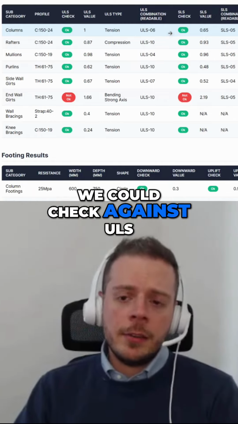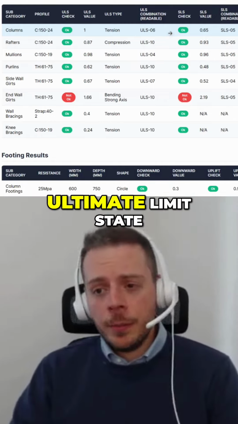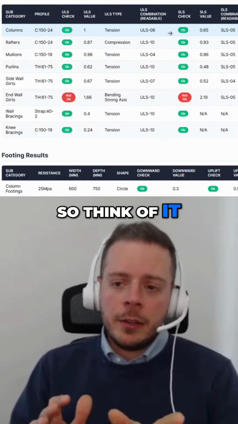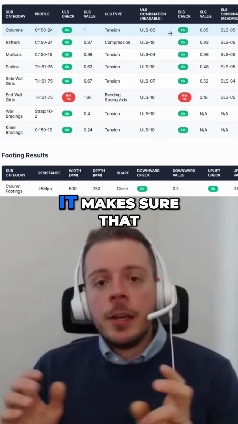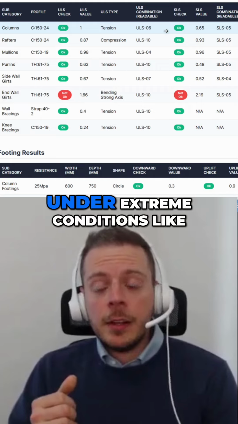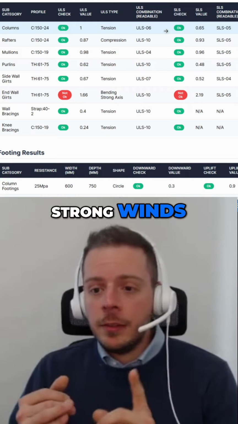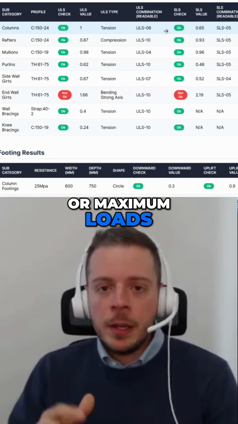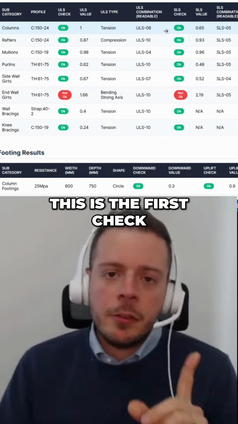One, we could check against ULS, which means ultimate limit state. So think of it as a safety check. It makes sure that your shed won't collapse under extreme conditions like strong winds, heavy snow, or maximum loads. So this is all about strength and stability. This is the first check.